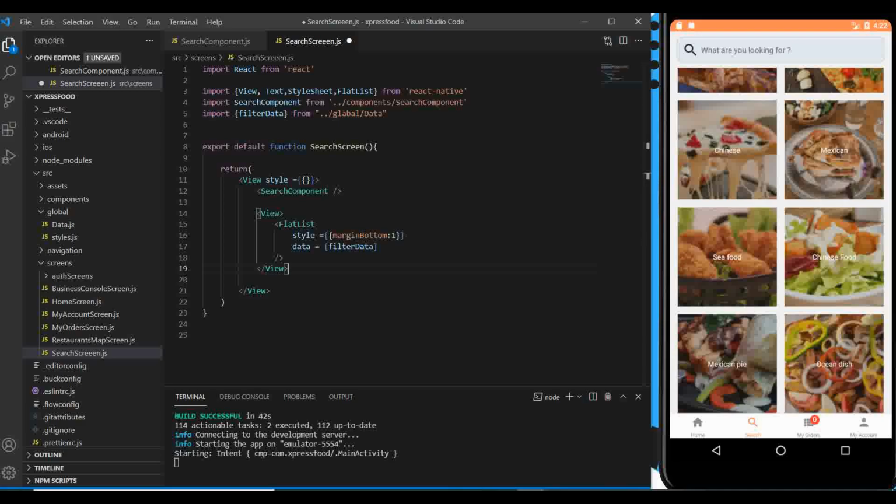And finally, not finally, we first need to extract the keys. So keyExtractor, I'm going to say item.id. I assume you understand what I'm doing. This is basic React or React Native. And then let's render what we want on the screen.